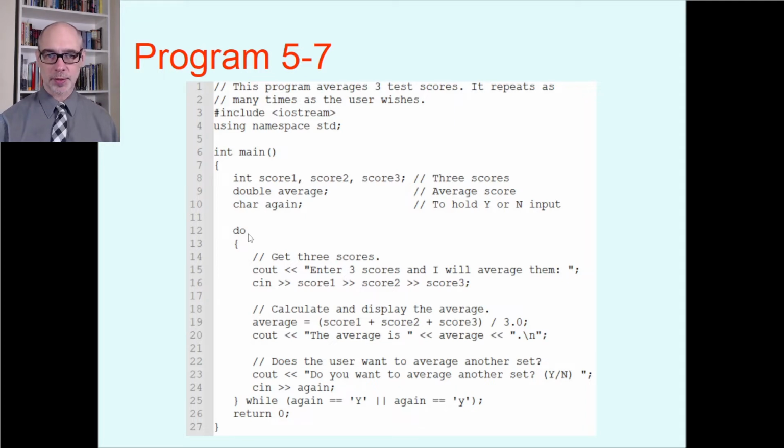You see the do is on line 12, and then there's an open curly brace, which represents the start of the body. And the body of this loop is fairly big. It goes all the way from line 14 all the way down to line 24, and it doesn't end until that closing curly brace down on line 25. So everything from 13 down to 25 is the body of this loop.